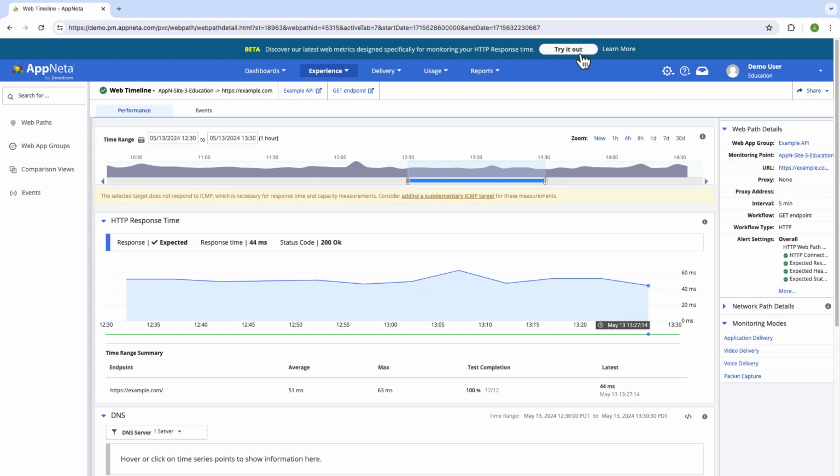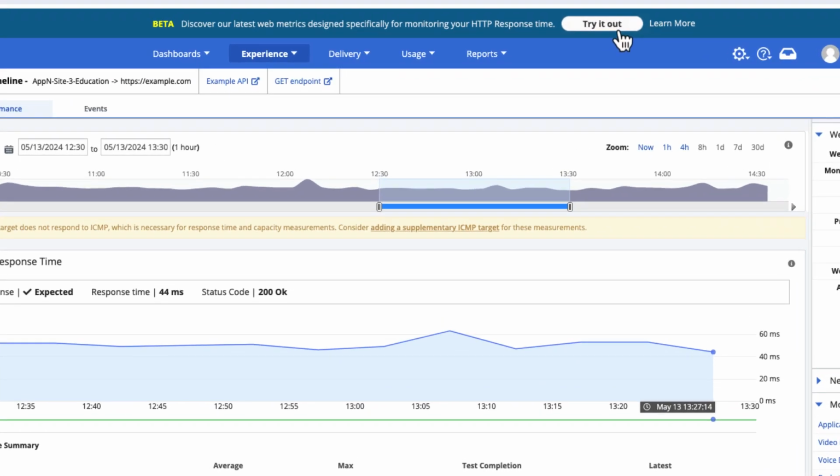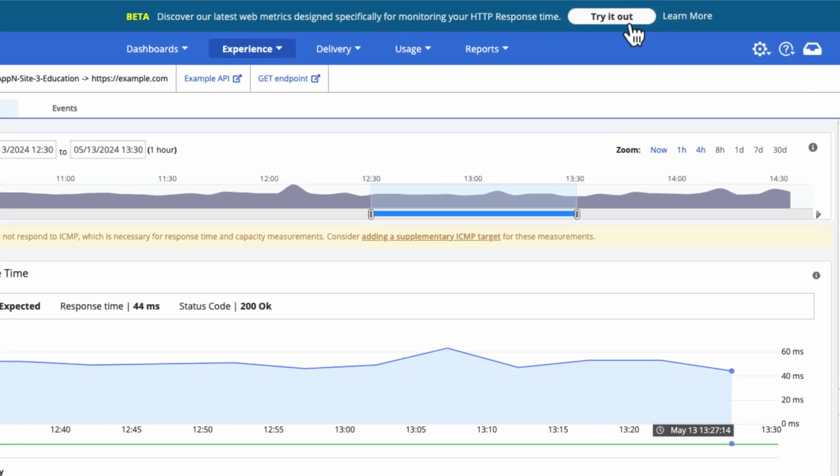To access the new charts during early access, head to the web timeline for any web path and click Try It Out from the banner. And reach out to your account representative if you're interested in providing feedback on this feature.